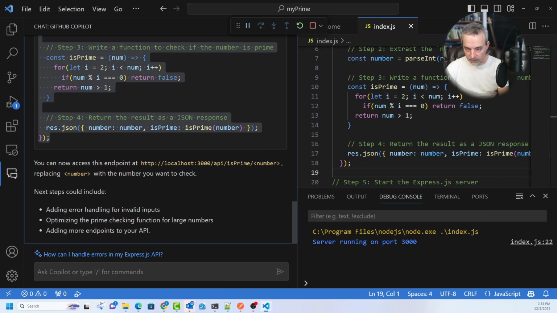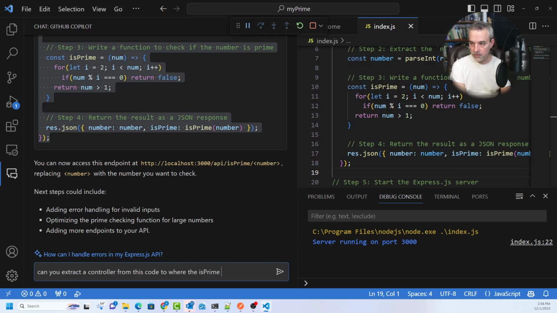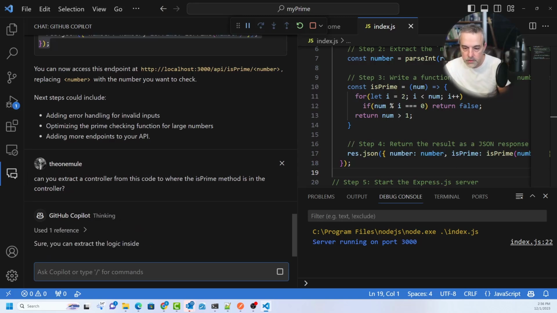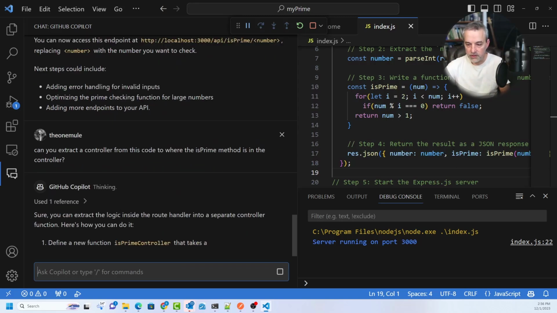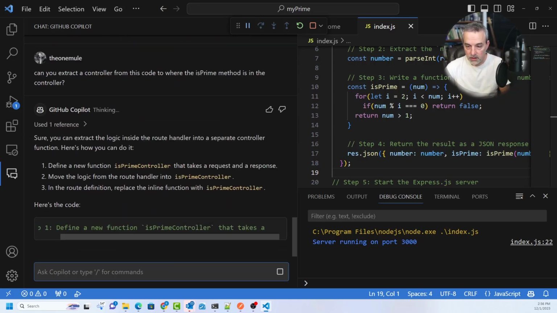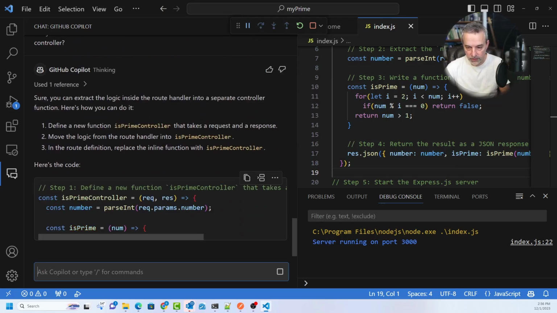Okay, let's see if this thing can do something else. Let's see. Can you extract a controller from this code to where the is prime method is in the controller, or something like that. Let's see what it does. Sure, you can extract the logic and put it into a separate controller, so you do that. Okay, define a new function. And it looks like it's going to write the code for me.